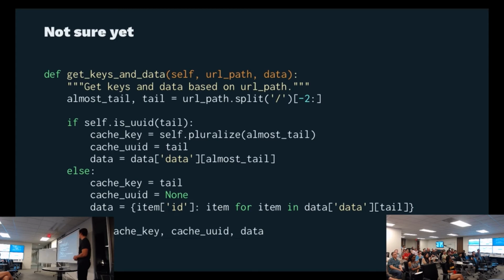This is just for the simplicity of the code. So let's build that method. All I'm doing now is I take the URL path, I take the last two items, I call it tail and almost tail. Couldn't think of a better name. And then I check if the tail is an ID. If it is an ID, then I know that this is a one-item query. I'm only going to get one item out of it.